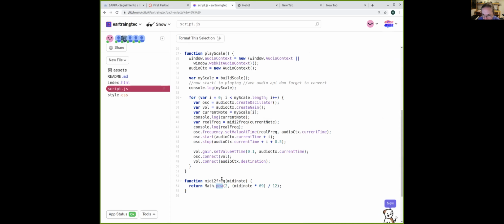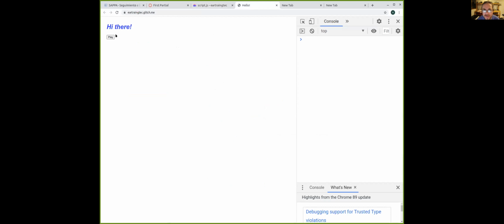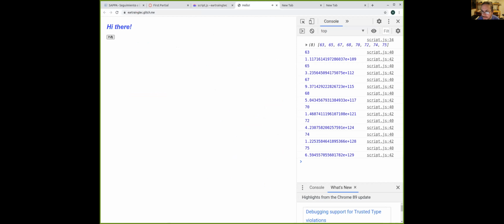MIDI to frec of the 60 should be, are you sure we are having this 2 to the power of the MIDI node times 69 divided over 12? Can anybody notice something wrong here? Let's do a test. Instead of doing real frequency, I'm gonna have that 40 here. And this is working, okay?